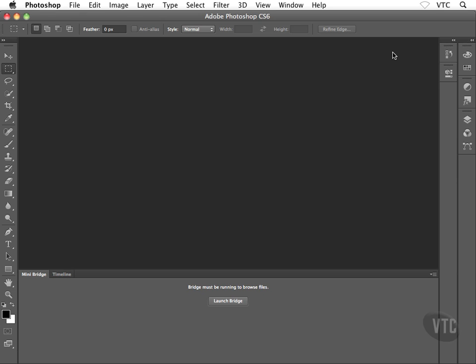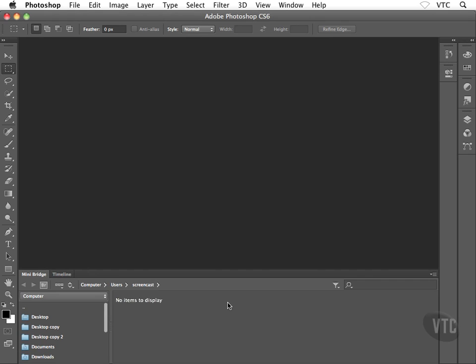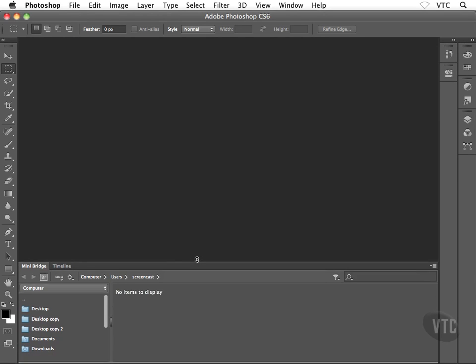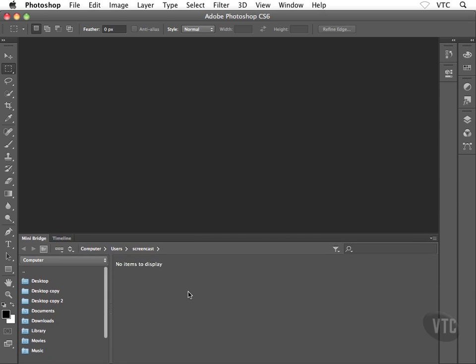So as soon as we open up the Mini Bridge panel, what we're going to have to do is launch Bridge. It says here, Bridge must be running to browse files. Well, fine. I'm going to go ahead and click on Launch Bridge. Now, you might have to wait a moment here for Bridge CS6 to launch. But once it does launch, you'll see here that the Mini Bridge panel does come to life. As a matter of fact, the much larger full Adobe Bridge application has now launched on my computer.